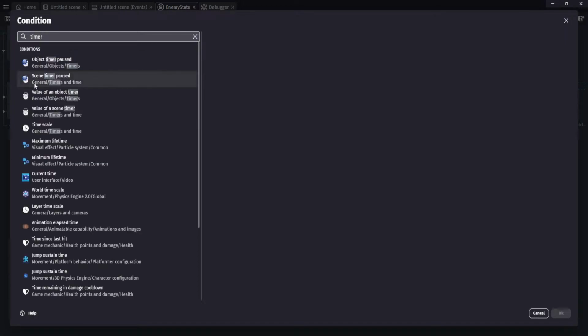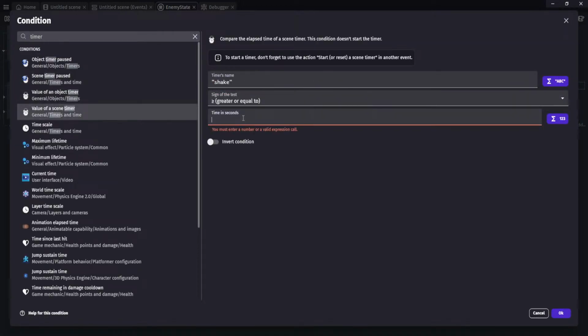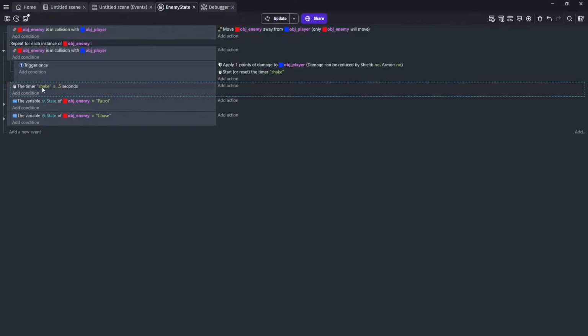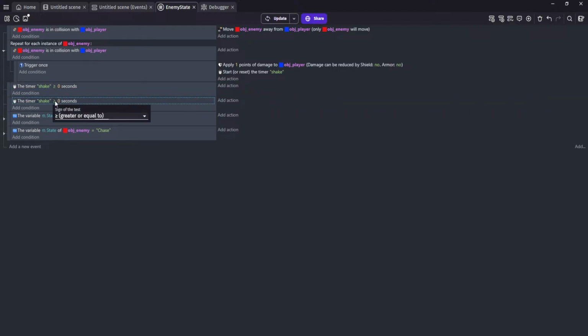So if the timer variable of the scene timer of shake is greater than or equal to, let's say, 0.5 seconds, half a second, we're going to shake the player. So if the timer is greater than that, we're going to shake the player. Or in this case, literally, if it's greater than 0, and let's say this one's 1 second. So from 0 at the beginning all the way to 1 second, we can then shake something.